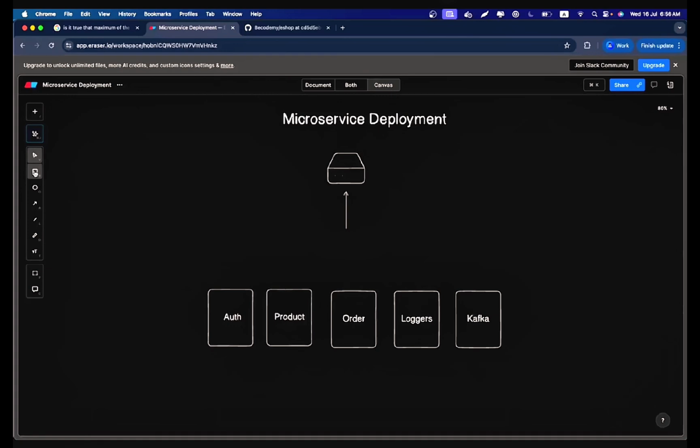Let me draw another small box here. So we can say we are connecting everything through this API gateway. This API gateway is working like a proxy, we can say. So we can add a simple thing like this: all the services, this auth service, product service, order, loggers, and Kafka, everything is going through this API gateway.